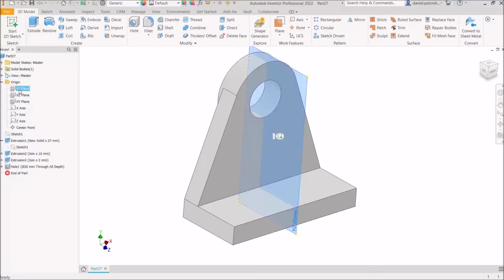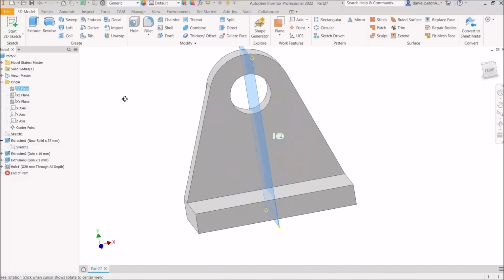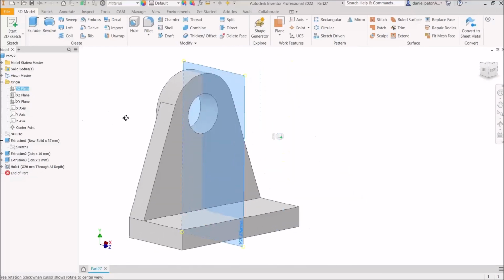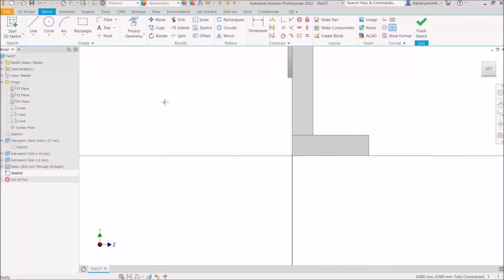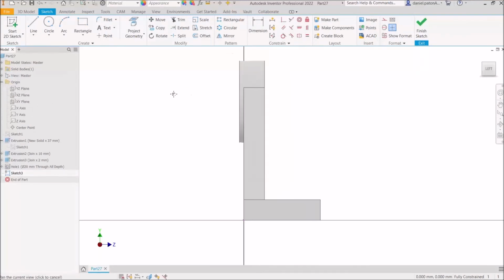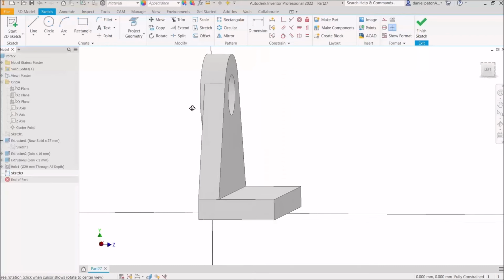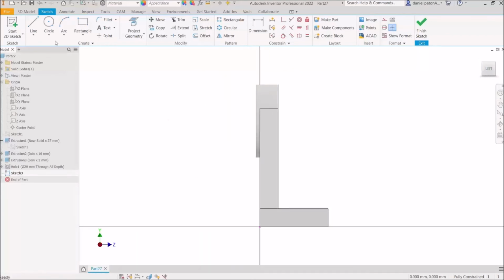You'll see there the YZ plane is the one that runs through the center there. So I can go and create a sketch on that YZ work plane. So I can go to start 2D sketch, and it's going to create the 2D sketch on my YZ plane. And I can now draw in that gusset profile there.